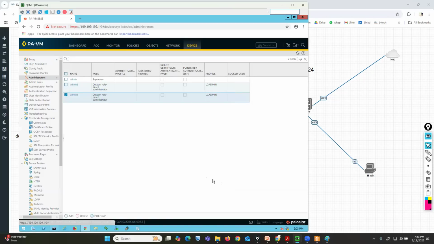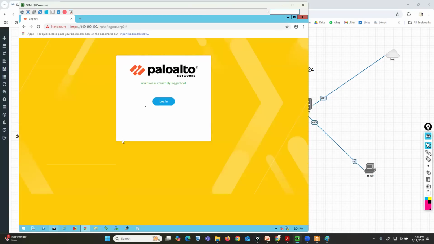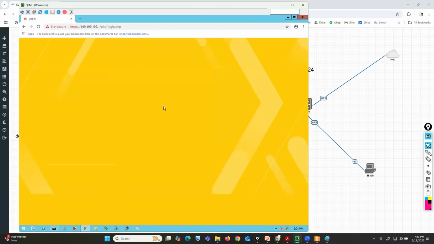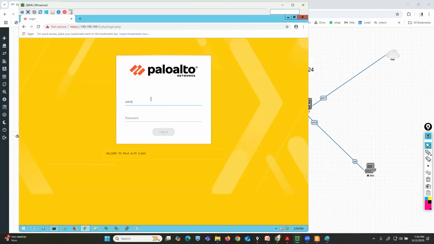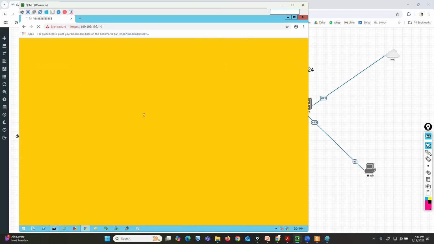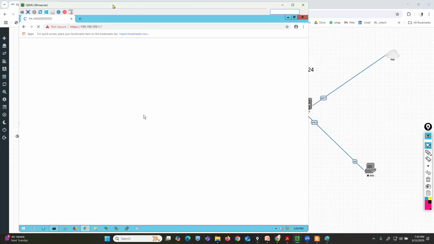Now let's verify. You can log out here. I'm trying to log in with the admin 1 account. With admin 1, we have the L3 admin profile. If you remember, in the L3 admin profile we have full privilege. This admin account can do any kind of changes and any kind of configuration.